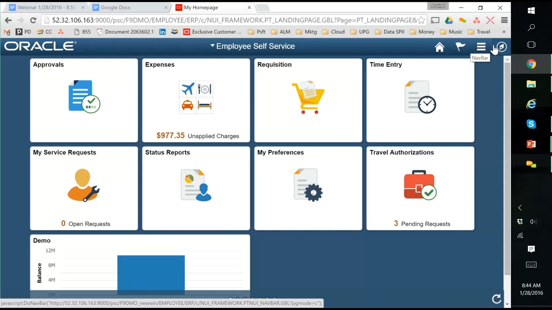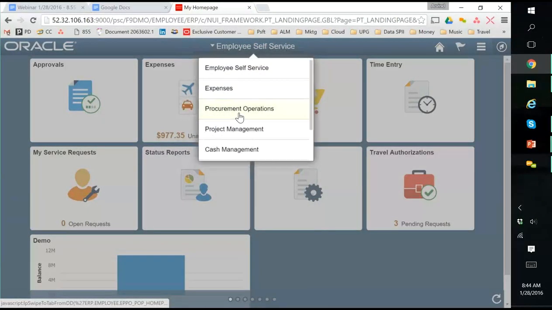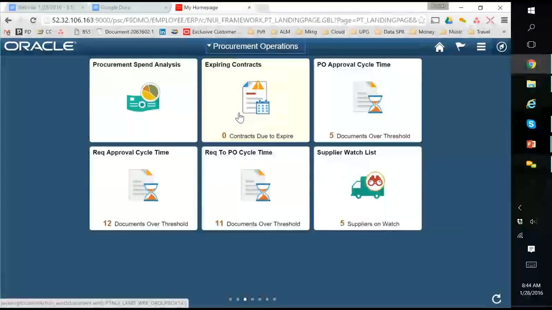They can get to all of that from their home page. And there is no reason why they should not have more than one home page. So for example, as an end user, when you log in, it defaults you to your employee self-service page. But then you may also be a procurement user, so you also have access to a procurement operations homepage. And again, this can be personalized or customized, and you can go in from there.